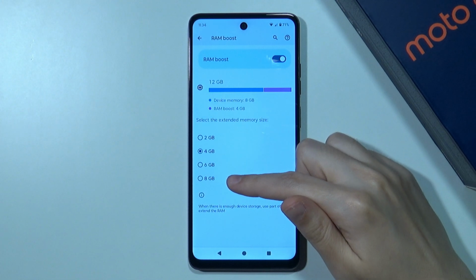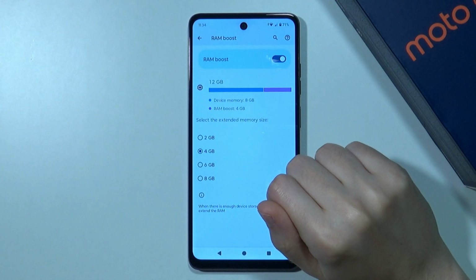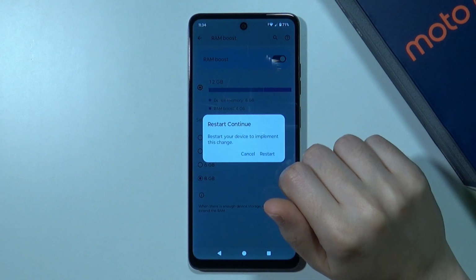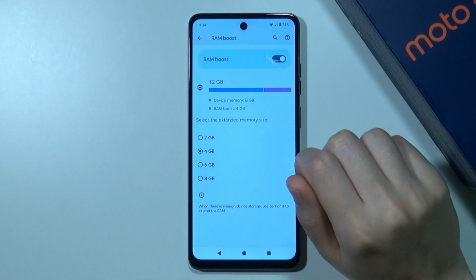And over here we can choose how much RAM we want to extend. We can choose, in my case, up to 8 GB. And if you select the new value, you will have to restart your smartphone. And that's pretty much it.